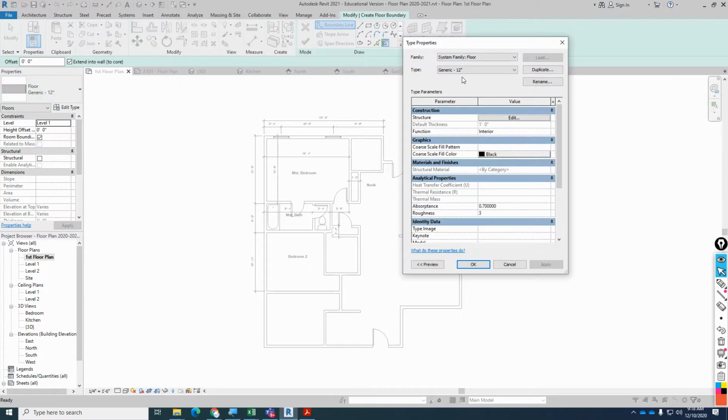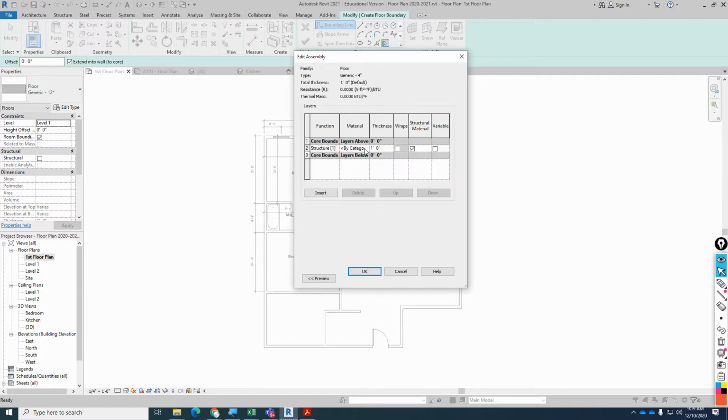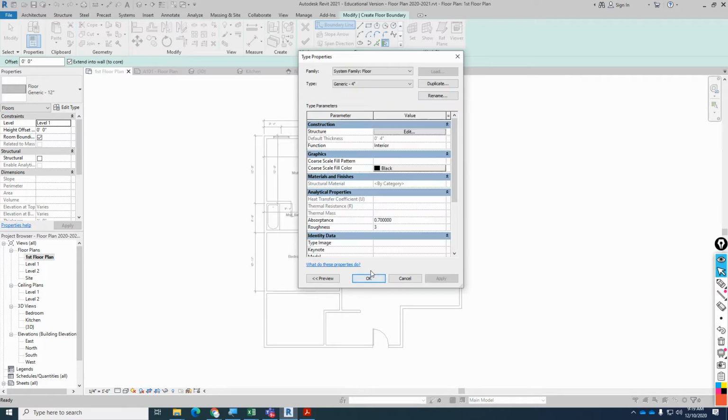We're going to edit the type, and remember, you always want to make a duplicate. So I'm going to make a duplicate. If you're going to make another family, just make a duplicate. That way you leave that original one alone if you ever need to come back to it. I'm going to call it a generic 4-inch. And on that generic 4-inch, I'm going to adjust the structure and change it from 1 foot, which is 12 inches, over to 4 inches. Okay. Hit OK. Verify that it says default thickness of 4 inches, generic 4-inch.